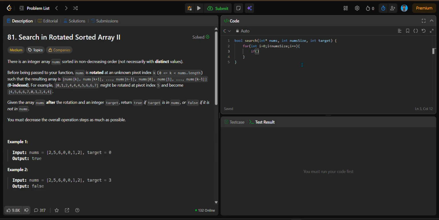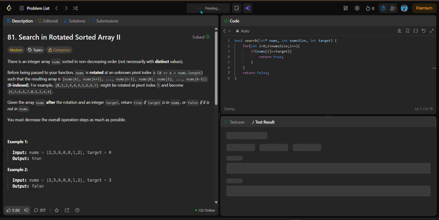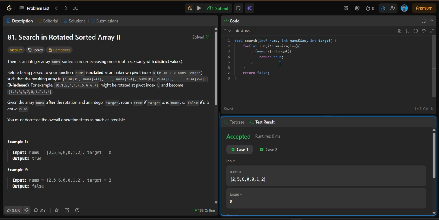So if nums[i] equals target, return true, or we can return 1 or 0. It's a boolean function, right? If we give 1, it returns true. If we give 0, it returns false. I'm giving true and false. Let's see if you understand. Yeah, the same kind of problem. I think it's going to work. Don't worry about this.